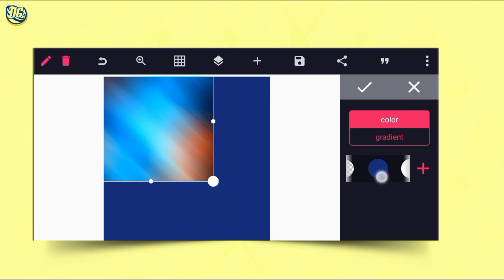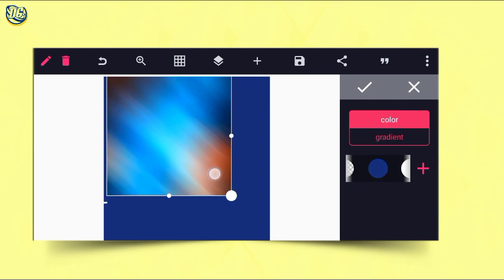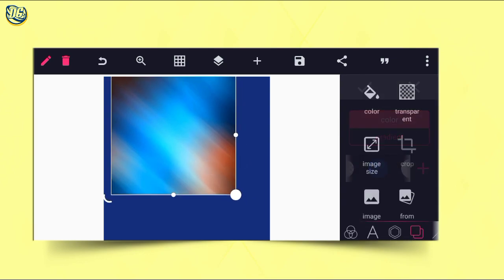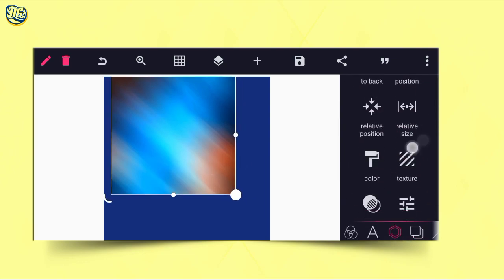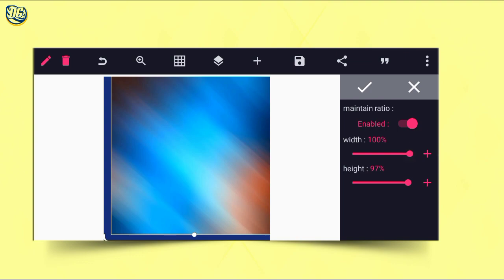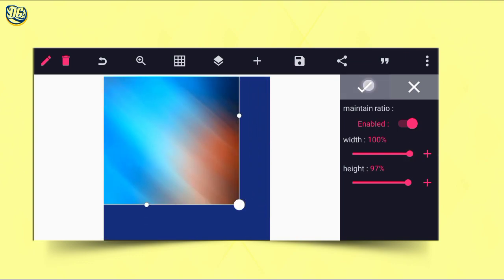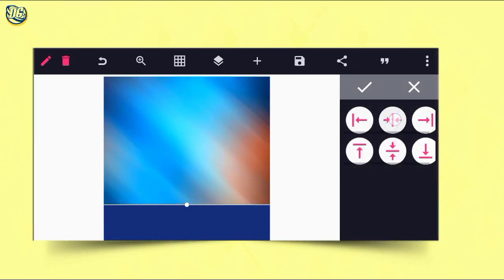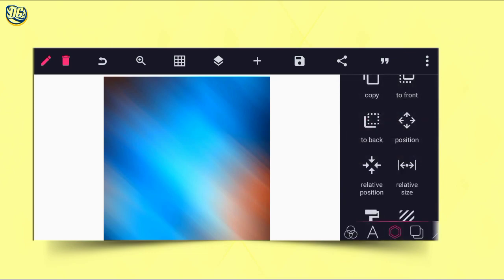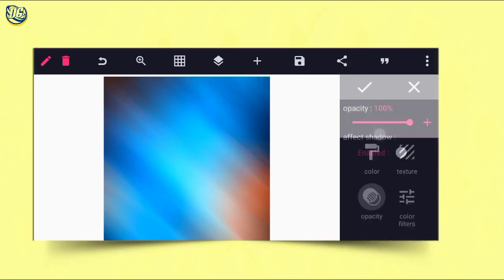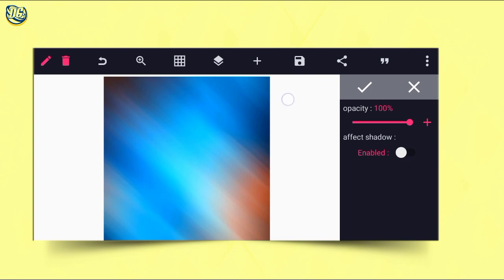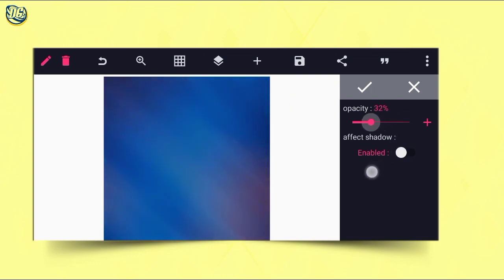Then after selecting the blue color as the background, you place this on top of it. So you go to relative size and increase to 100. Then you use the relative position to position it like this. Now go to the opacity, because I want the texture to be showing on the background. So go to the texture and increase it to 32.